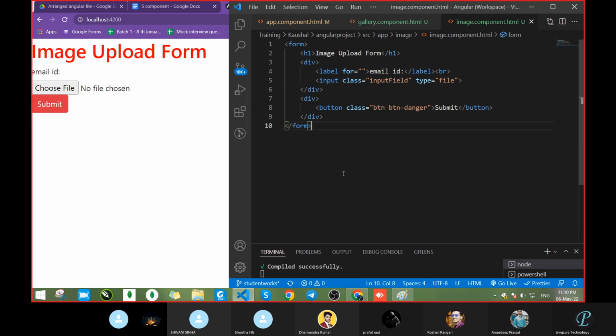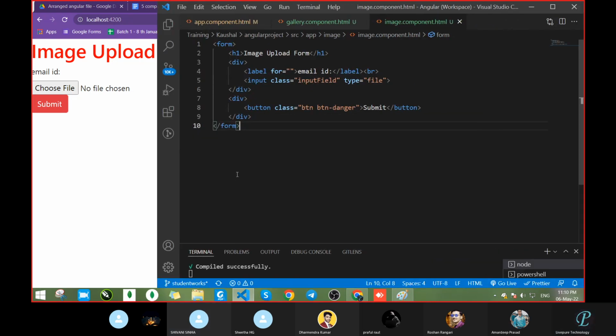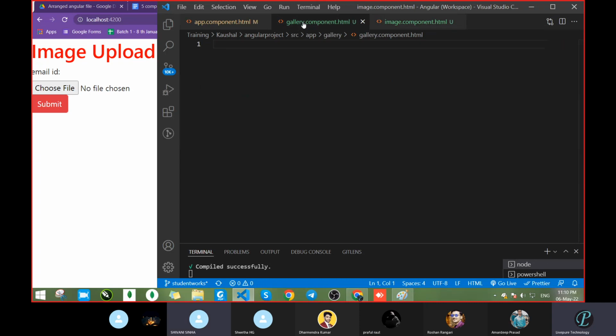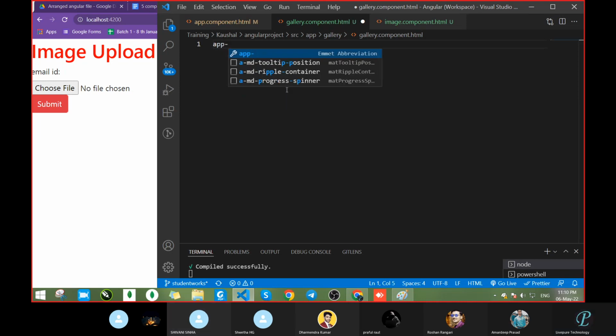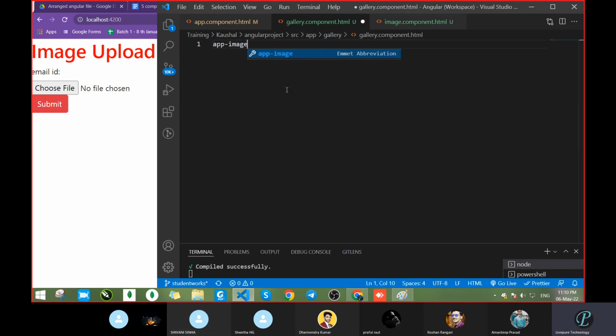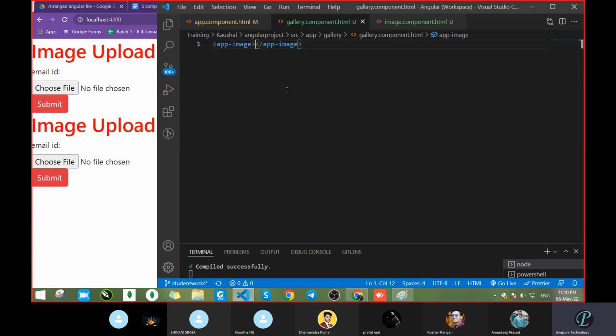Okay. So now, which component has this form? What is the selector name of that component? Sir, app-image, because it is the image component, so app-image. Where you want that form, on the gallery, just write the selector app-image. No need to create that form. Save. Now see, you will get that or not. Got it? One more time.